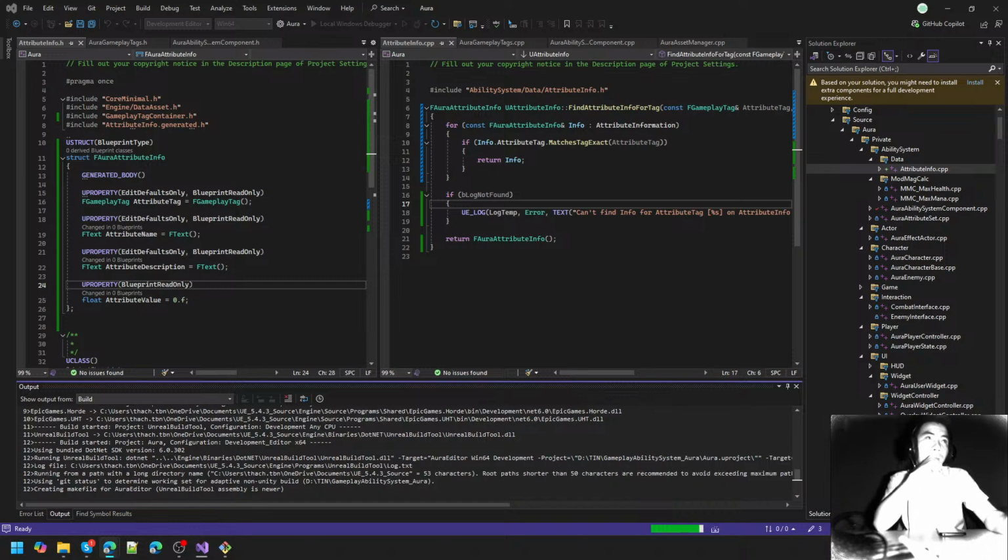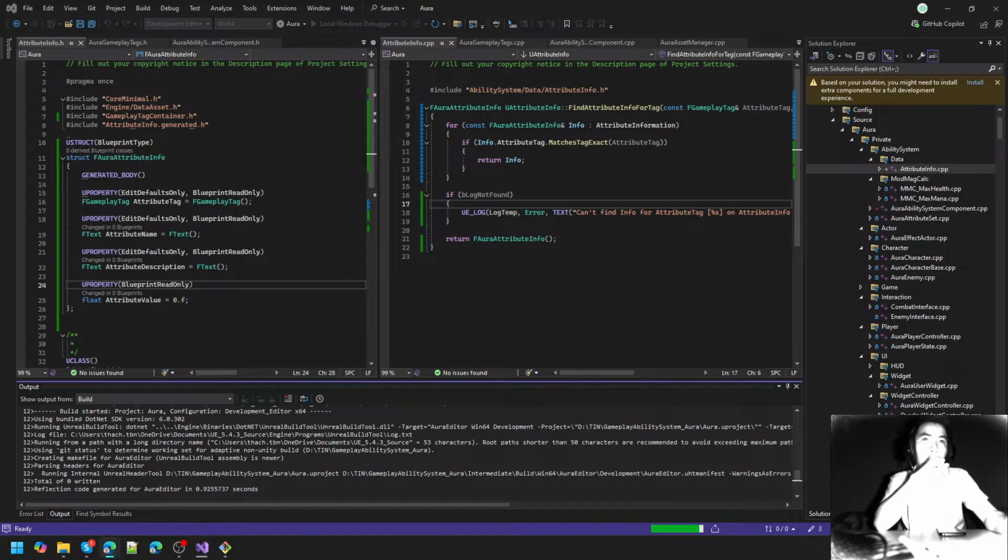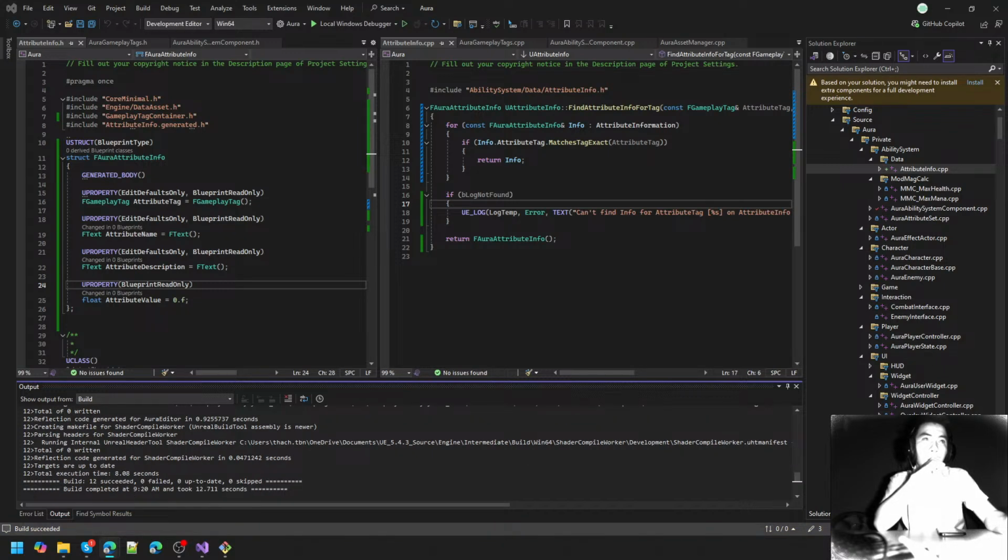step number 4 was to fill in the data asset, so we've already done that. Next, we need to create our widget controller for the attribute menu, so we can start driving data to the attribute menu to show the values of our attributes. So that is our next step. And we'll do that next. Excellent.